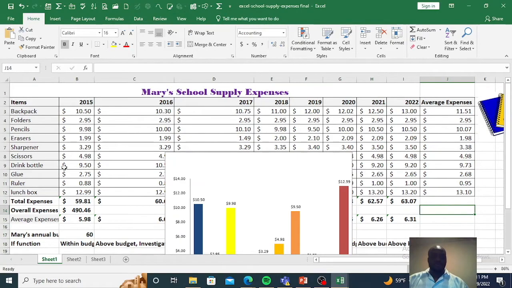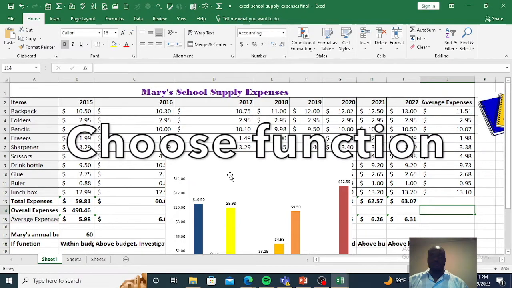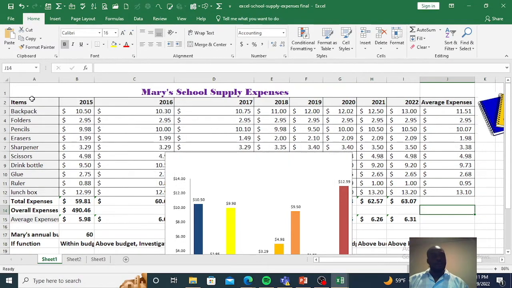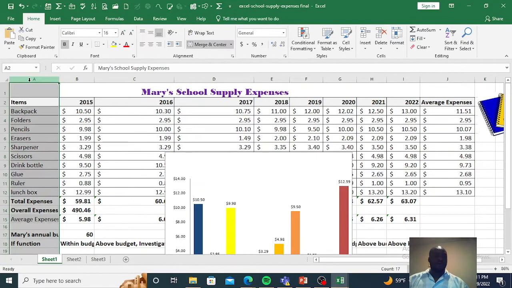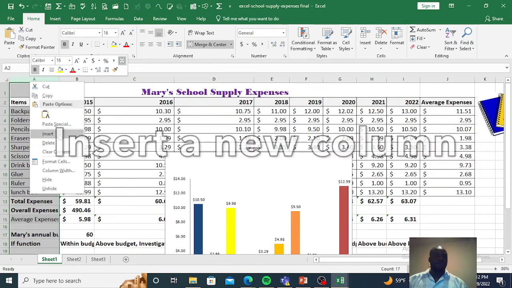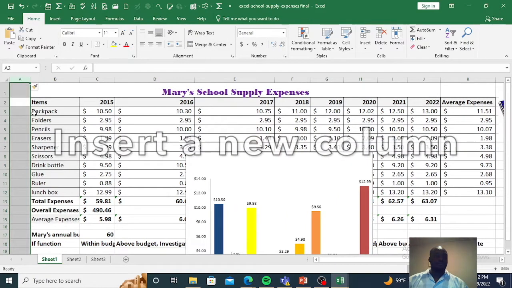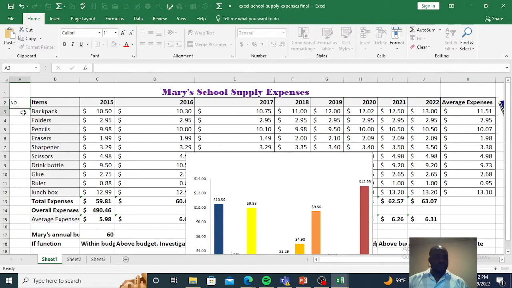So the next function we will be looking at in this series is the CHOOSE function. The CHOOSE function is part of Excel's lookup functions, but it's generally not in use like some other lookup functions, like the FIND function, for instance. To do this, I would like us to insert a new column, which we will just number, and we will insert our numbers right here.